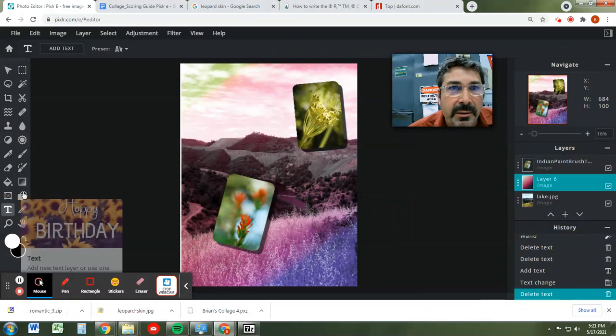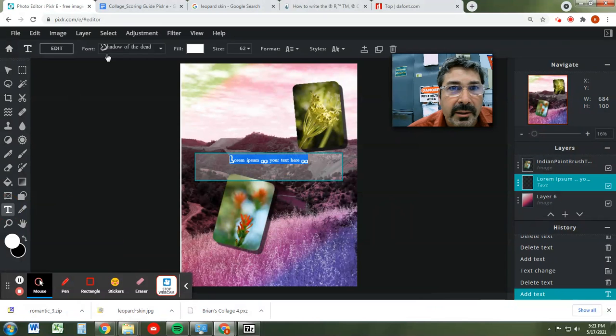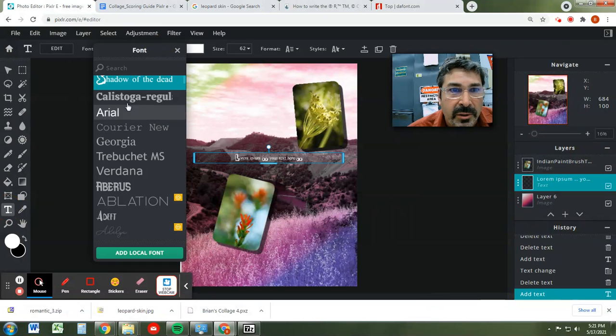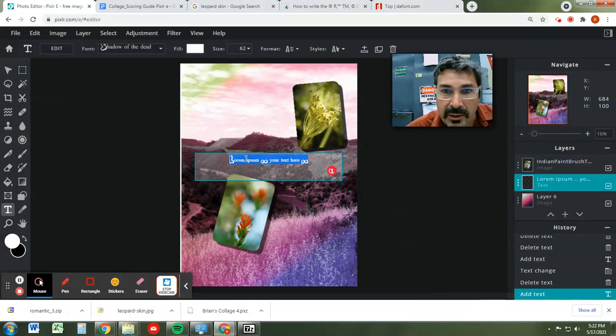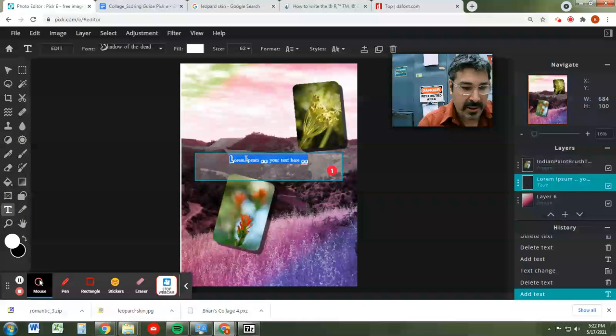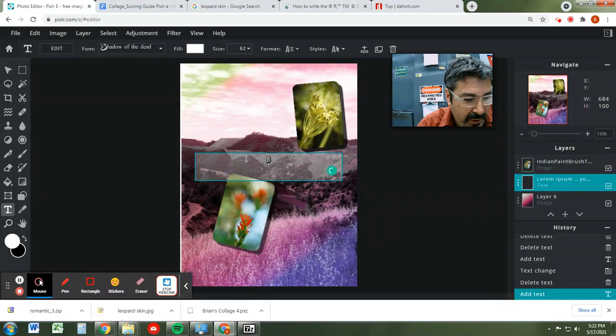So go to the text, click Add Text, choose Shadow of the Dead. Okay, there it is. I'm going to double click on it, and then type in... and by the way, notice what's happening. When I type in lowercase letters, it doesn't work. Some of them only have good fonts for uppercase. So I'm going to type it all uppercase.